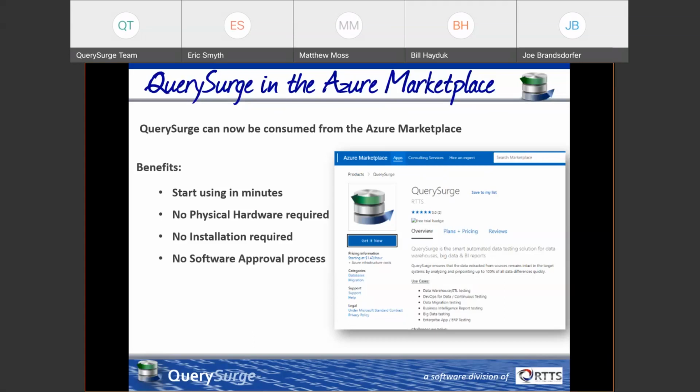No software approval process is needed. A lot of organizations have significant security concerns, and there's a long review process about bringing a new software application on board into an organization. Much of this has been pre-done already in the Azure Marketplace, and we've kind of had that stamp of approval, which allows you to simply use the product without having to go through the normal review process.